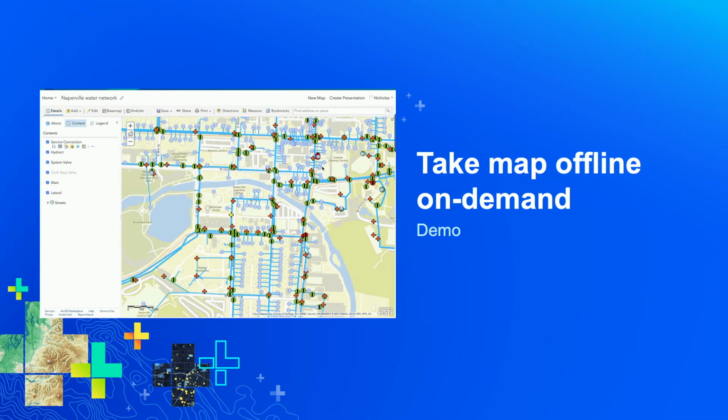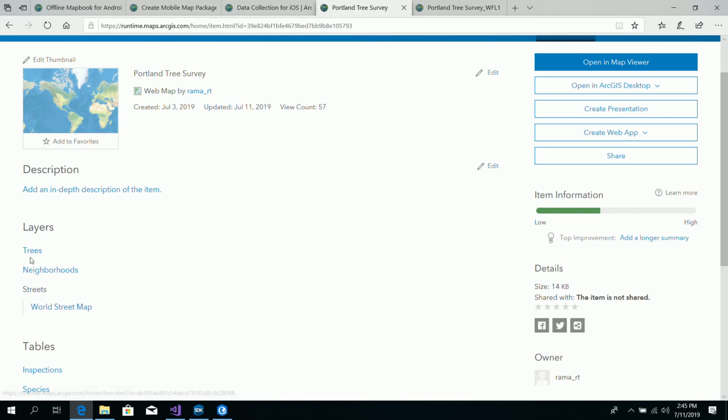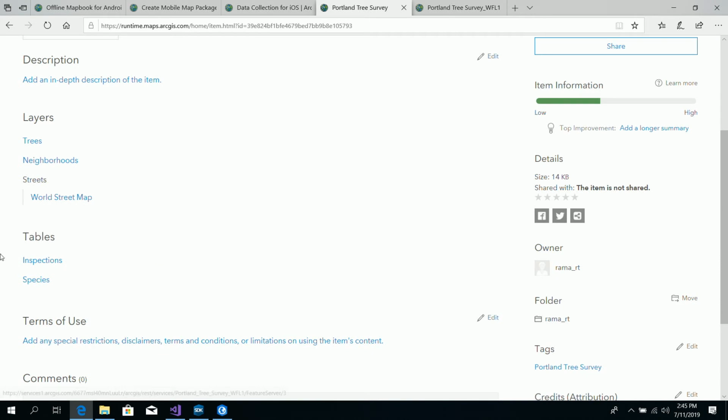Yep. Thanks, Devesh. Let's switch to 3. Okay. So here I have a web map which is used as a story for, say, for example, an arborist or engaged citizens who want to perform inspections on the condition of the trees in the city of Portland. So I have a web map here which has trees layer and neighborhood spatial layers, and it has some related tables which include the inspection data.